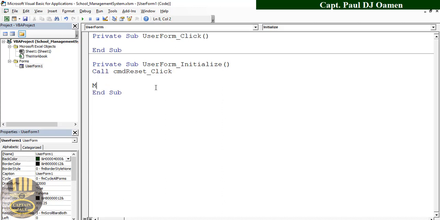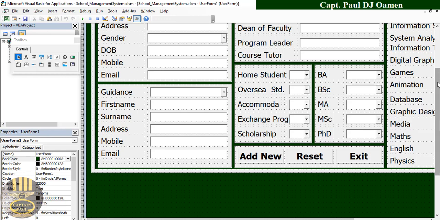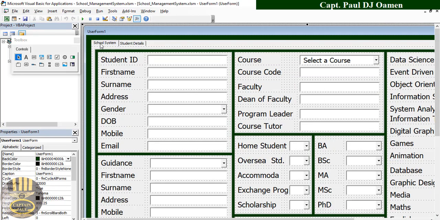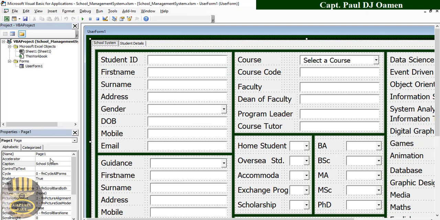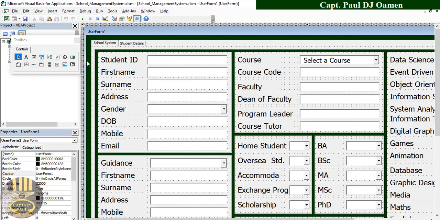Now the next thing is I'm going to call the multi-page dot value. The very first value is always 0, equals 0. And the multi-page that I'm talking about, I'm actually talking about a tab right here, so it's called multi-page. Look at it. Okay, so I'm calling the 0 one, and this is 1, this is 0. Okay, so double click on that. Let's go back in there.